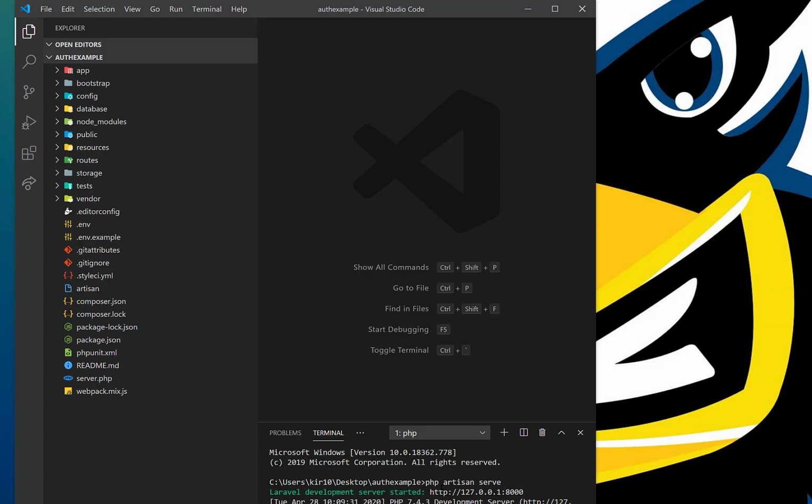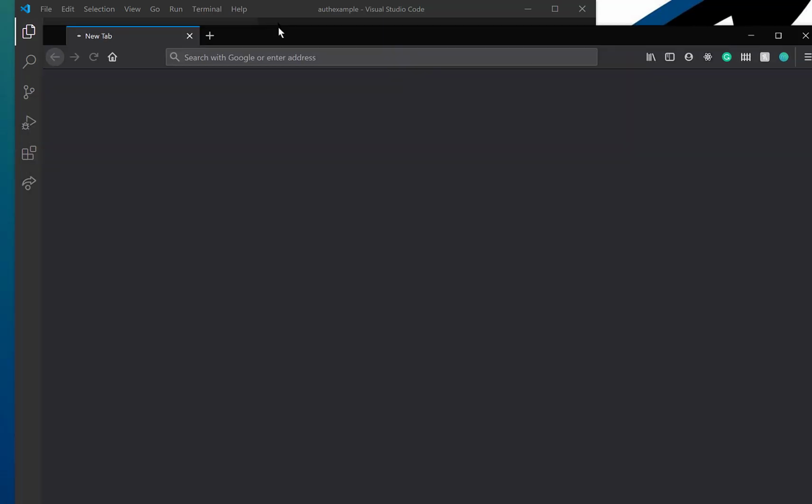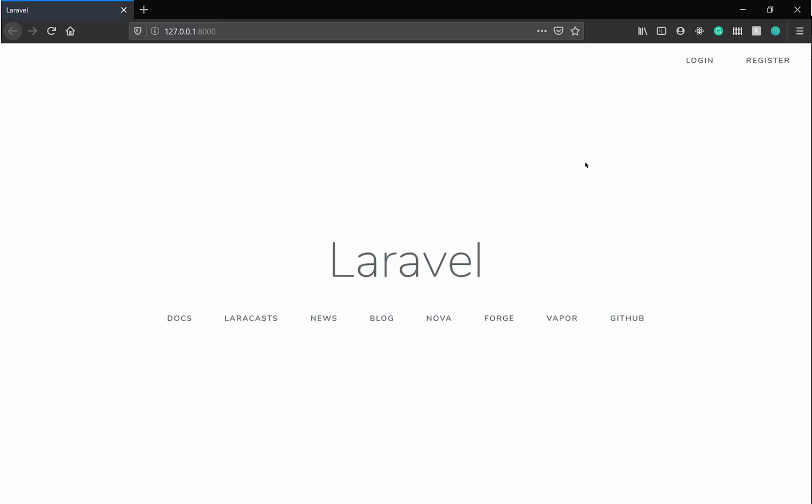There it goes. So I'm going to bring this browser window down after I figure out where it opens up. And let's see what we've got so far. Without having done anything and using that new auth command, let's see what's happening. Already, look how much has been created for us.